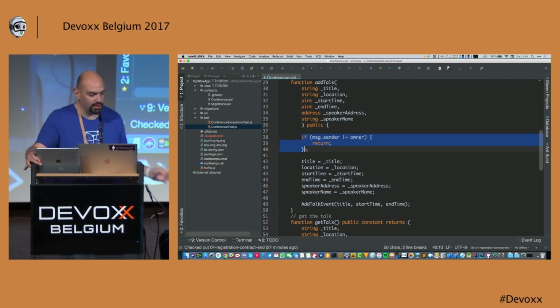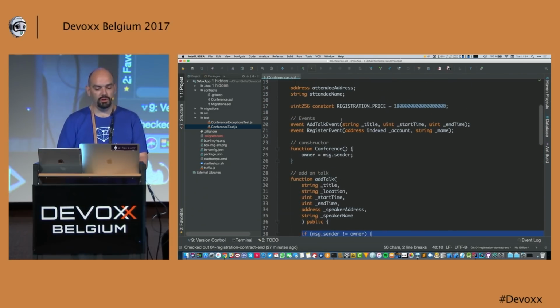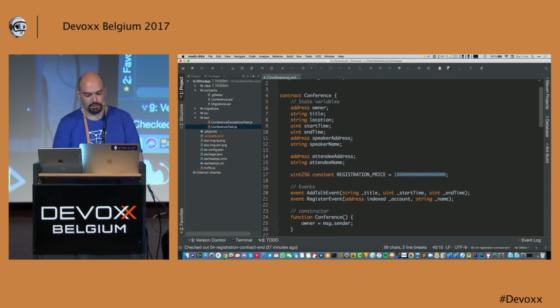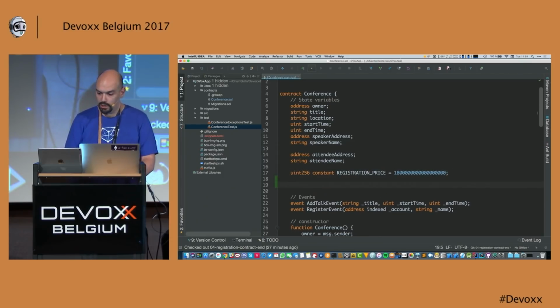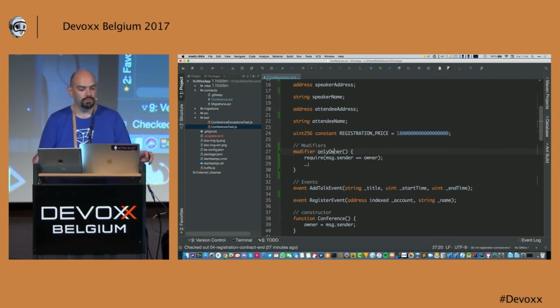So we'll put that somewhere else where it's more adapted and where it can be reused. And for that, we'll use a new feature. Well, it's not new in the sense that it's been there for a long time, but new, we'll show it to you. It's called modifiers, okay? So here, inside the contract at the beginning, I will add a new modifier that is called only owner, okay?